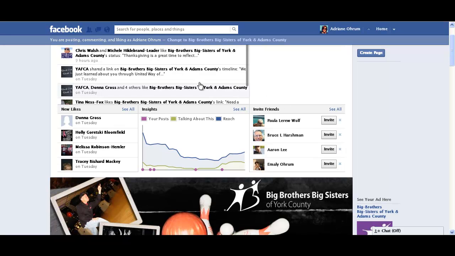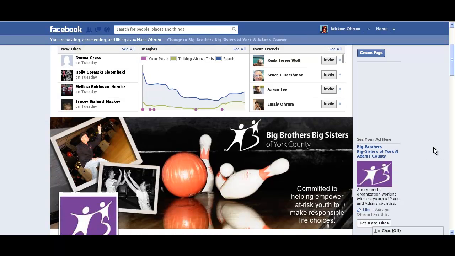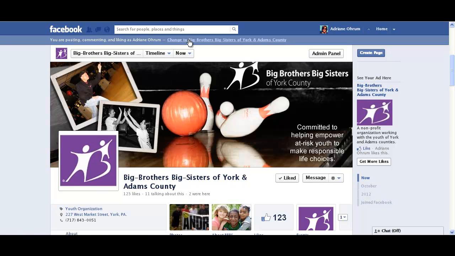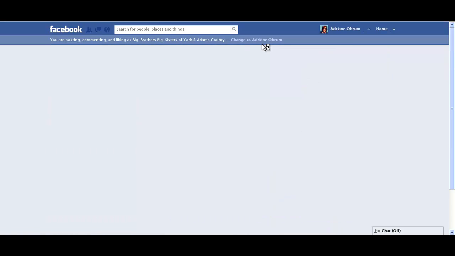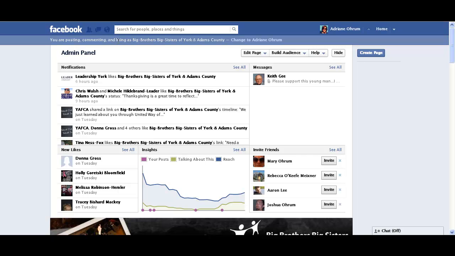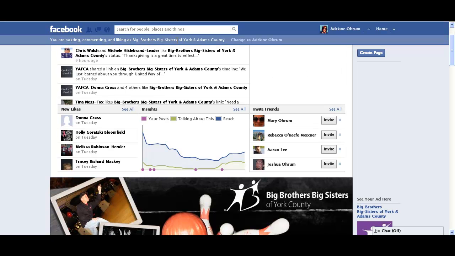My next thing was actually going to be discussing the commenting up here. This lighter blue bar, and you see I just changed it for the purpose for you to see the message button. It should be defaulted to you are posting, commenting, and liking as Big Brothers Big Sisters of York and Adams County. The link is the opposite, to change to yourself.